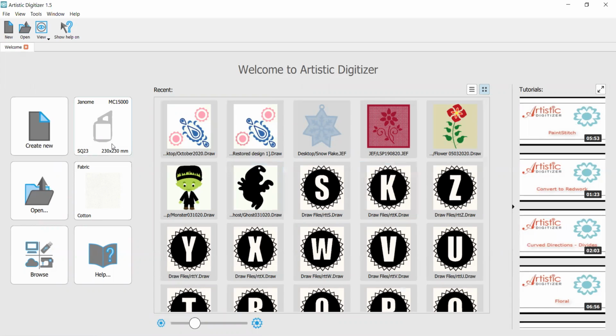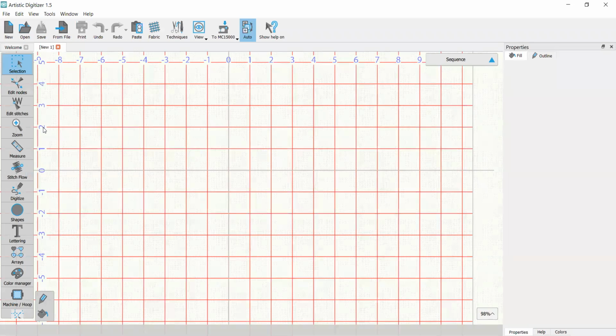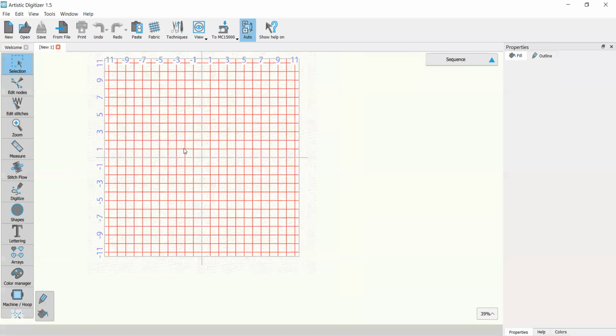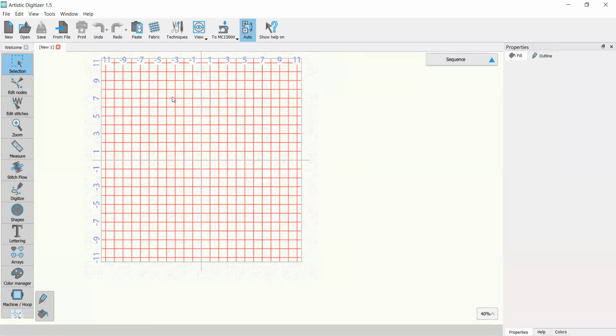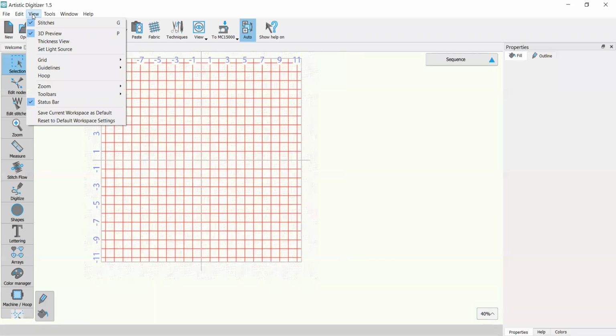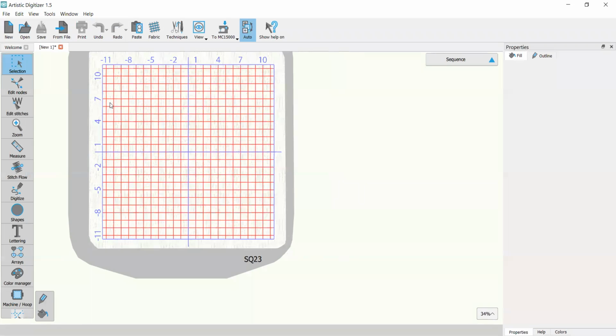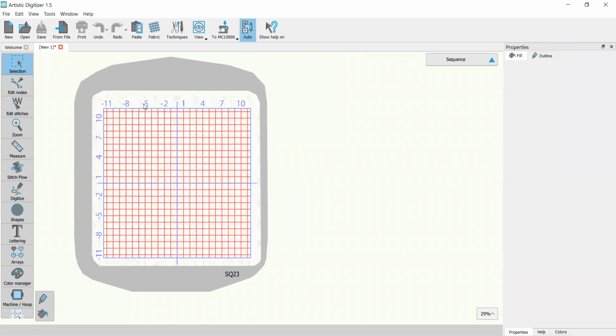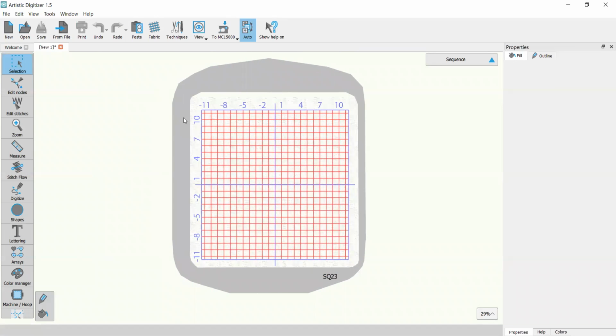So we've got our fabric and our hoop set. We can now select Create New, and this is going to give us a blank canvas. If I scroll out with my mouse, you can see our grid area in front of us. I don't have the hoop turned on, so if I wanted to visually see the hoop, I can come up here to View, and where it says Hoop, I can click on the hoop, and now you can see our hoop and then our grid inside as well.